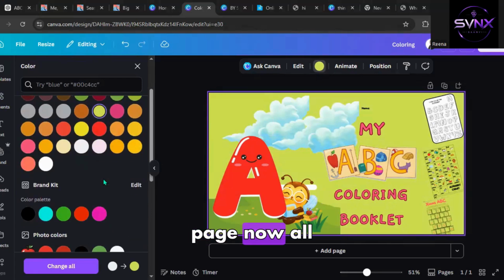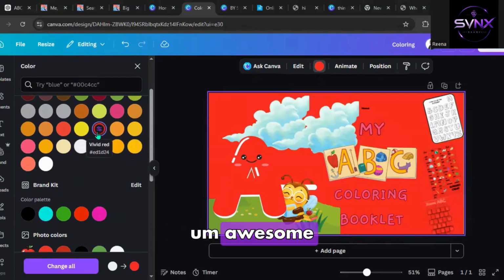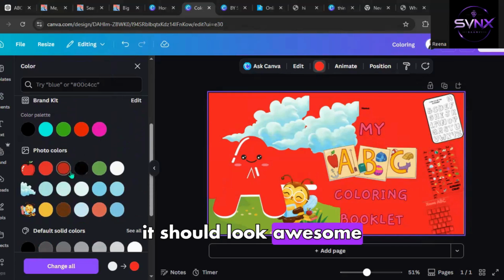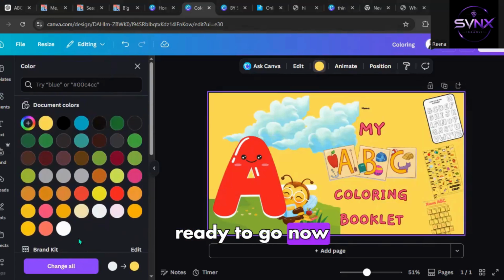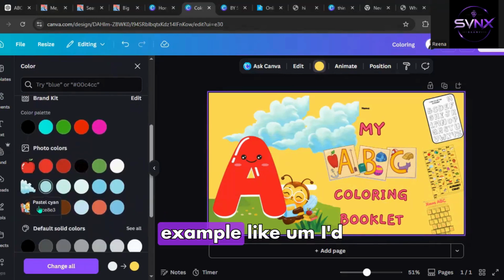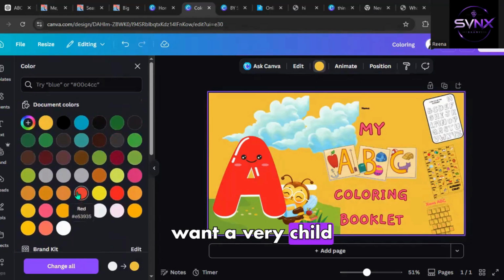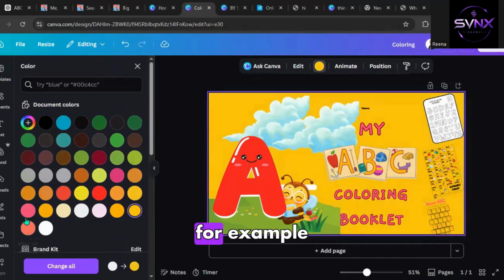You can do anything you want with this specific page. Now all you're gonna do is change colors, make it brighter, make it look very awesome. It should look like it's very child friendly. And once it looks like that, you're ready to go. Now you can take any color you want. For example, I want a very child-friendly type color. Now I take, for example, yellow, which is very nice.